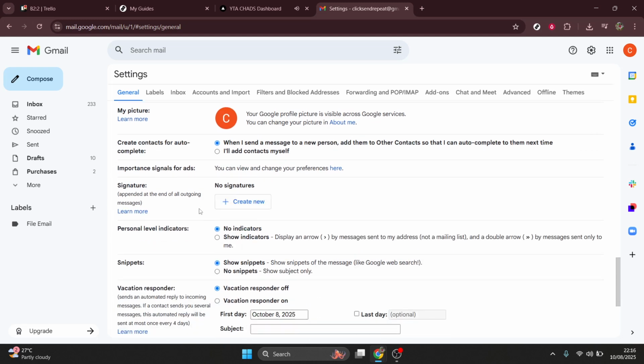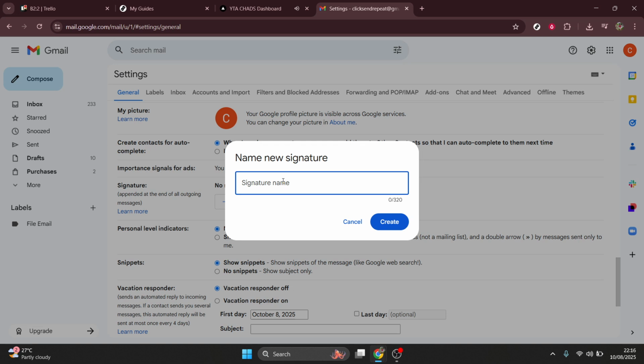Now that we have the settings open, let's move over to the General tab. Within this tab, scroll down until you find the Signature section. It's not difficult to locate, but depending on how many settings you have to sift through, it might take a moment. Once you're in the Signature section, you'll want to click on Create New. This is the spot where you'll craft your signature.